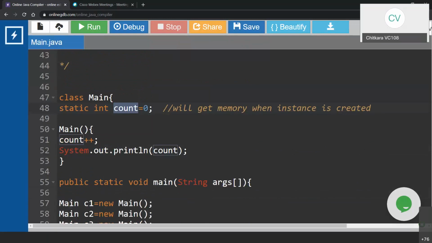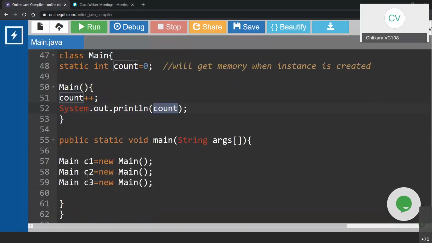So when this particular object is created, main C1 is equal to new main, it goes to the constructor, it increments the value of the static variable. So the static variable's final value is now 1. It will display the value of 1. All the three are sharing the same copy of it.